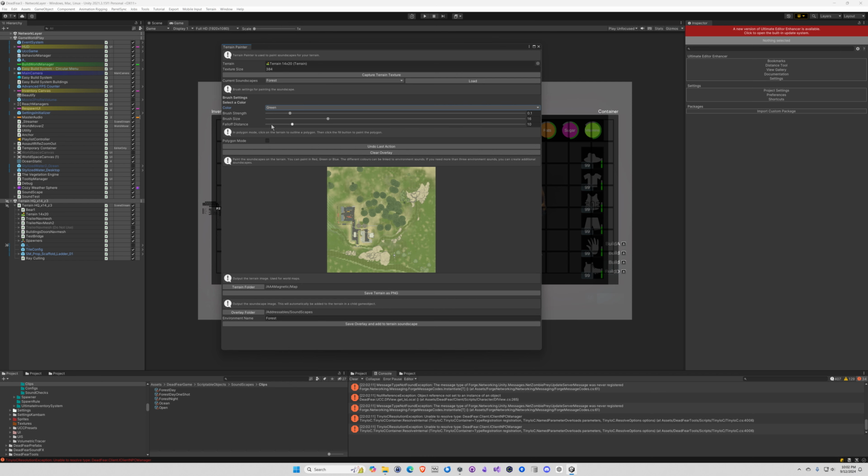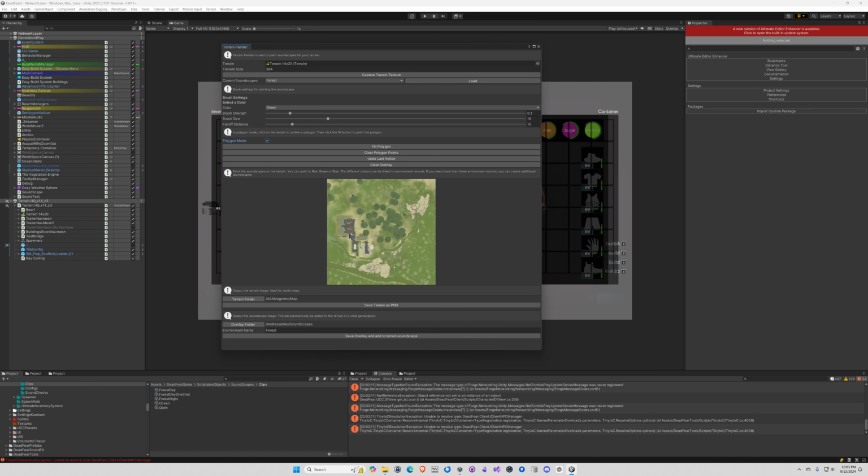I'm going to start with green, and I'll use the polygon area, and that allows us just to click on the area and map out where we want that forest area to be, and then I can just say fill polygon, and you'll see that that's put in a polygon. It's got a bit of a shadow around the edge. I'll just clear that and do it again.